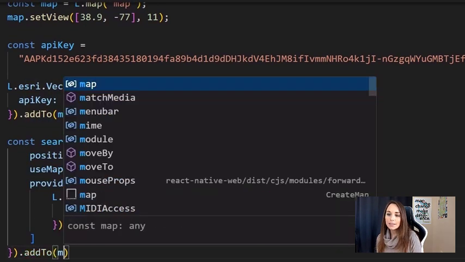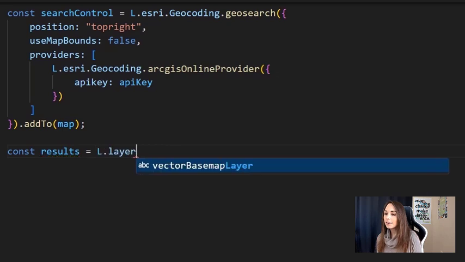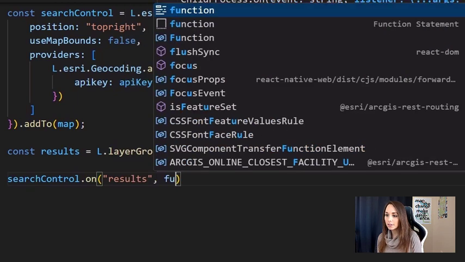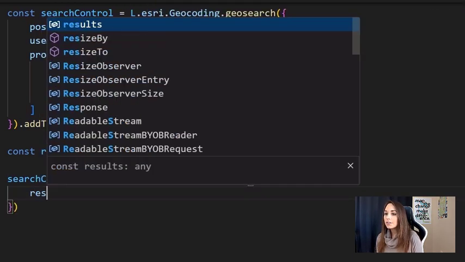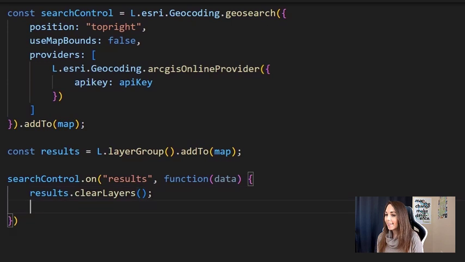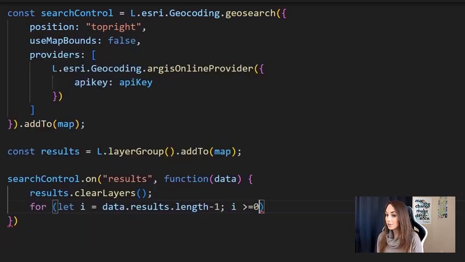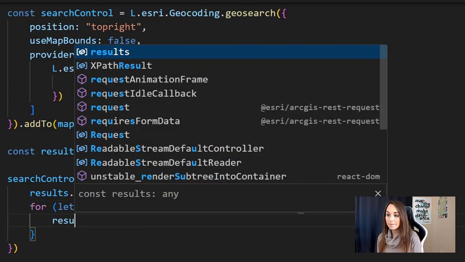Next, I'll handle showing the results on the map. I'll create a result layer to hold my geocoded location. Next, when the search control receives the results, I will be sure to start with a clean results layer and then create a loop that adds the coordinates of my selected search result to my results layer.